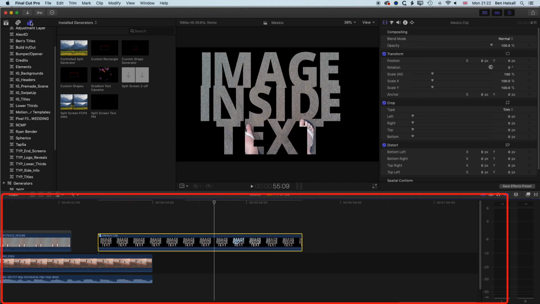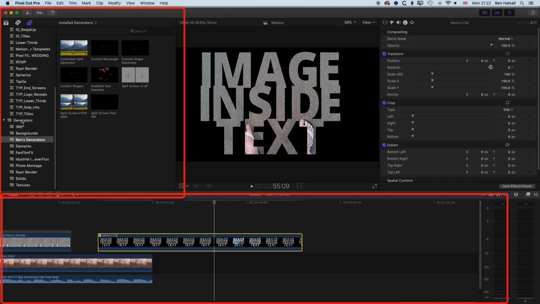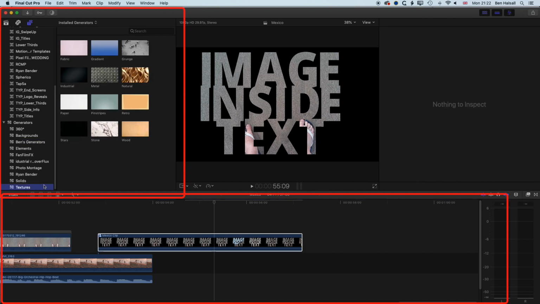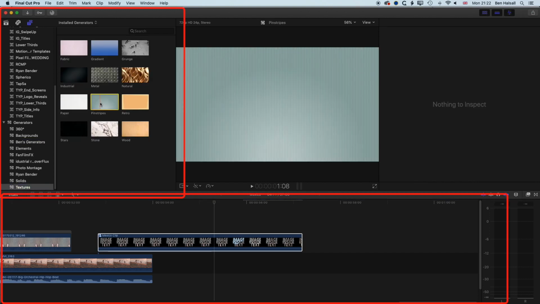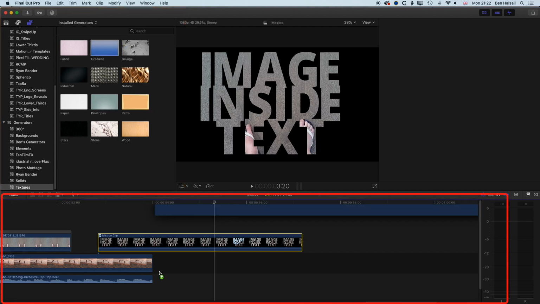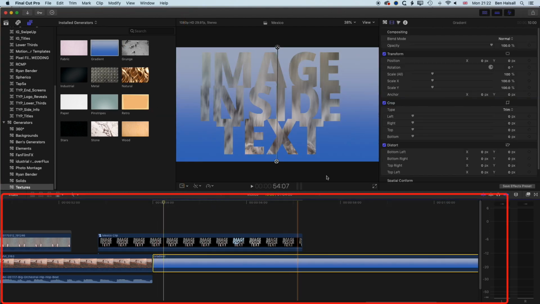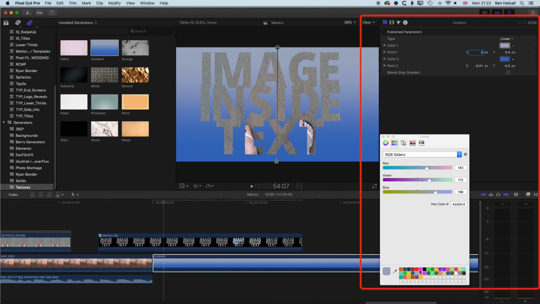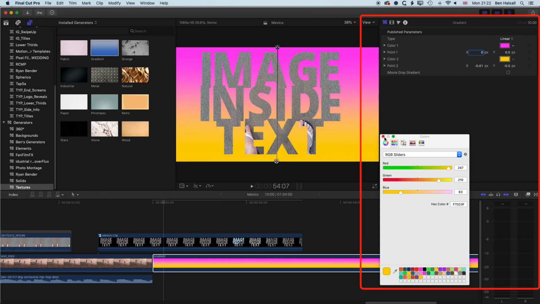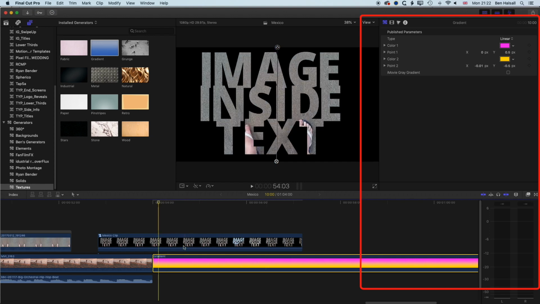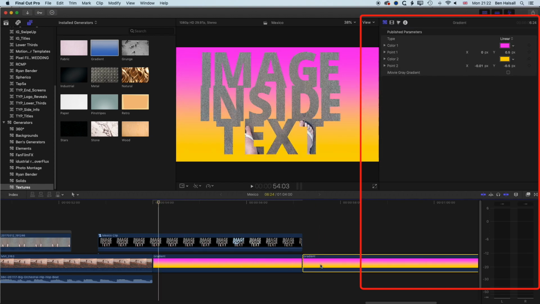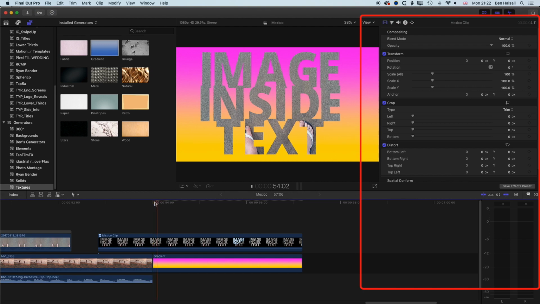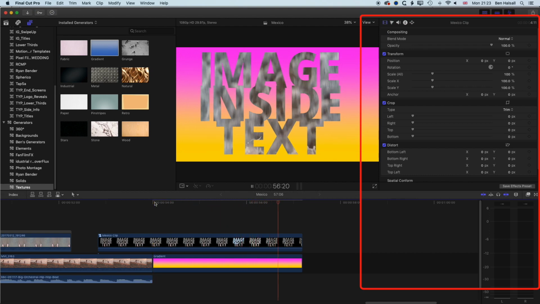So if we grab a generator from up at the top left here, and we'll come down to our textures generator and we'll just throw in a gradient in the background here. So now you can see, just modify the colors of this gradient. You can see now we've basically made our text in InDesign a custom shape and made it transparent.